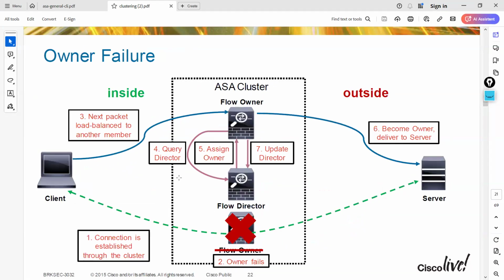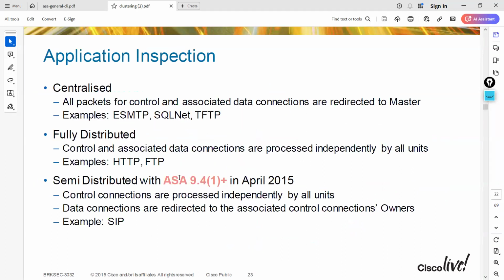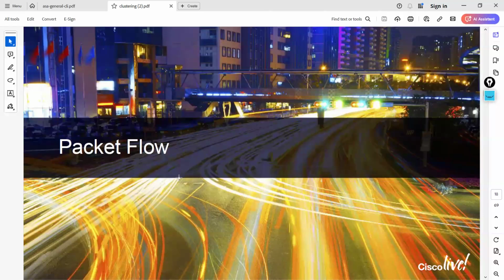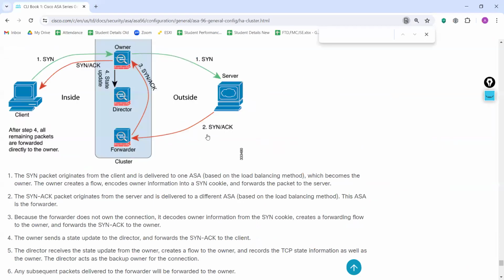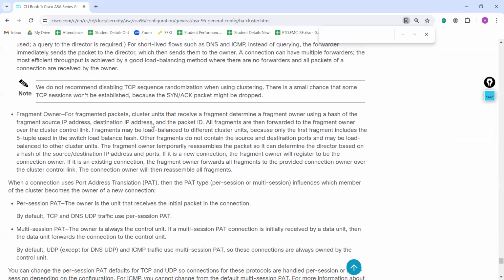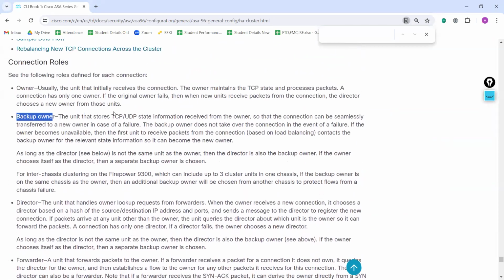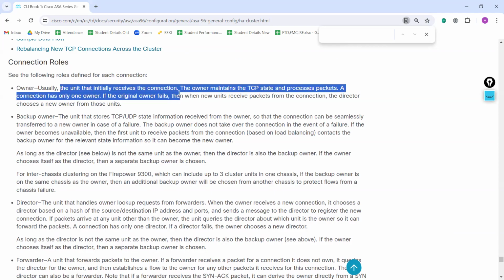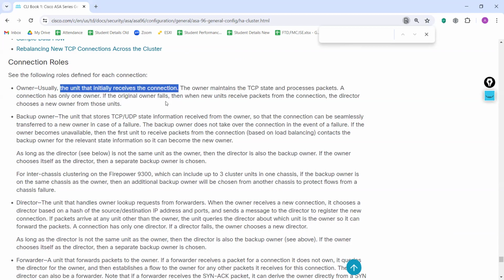Here for TCP and UDP, this is what we have to understand, the connection roles that we have. So first is the owner, usually the unit that initially receives the connection, whenever it is a new connection.